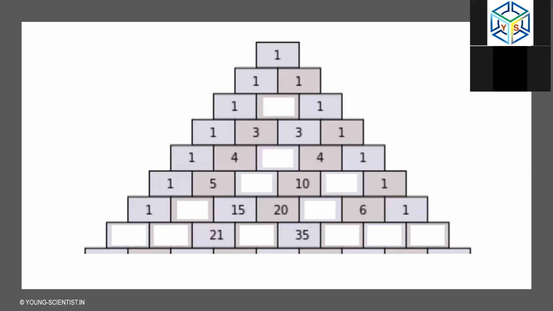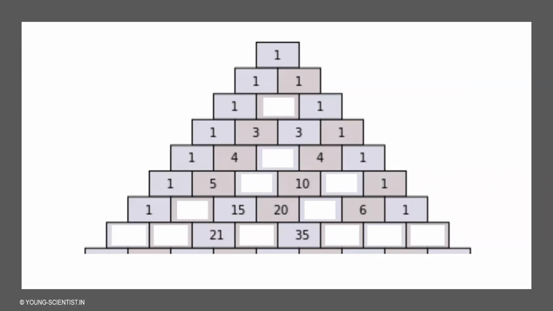I'll give you guys 1 more minute. Okay. Did anyone figure out the pattern that will help you to complete this pyramid or triangle? Aha, looks like Arjuna has cracked the code.